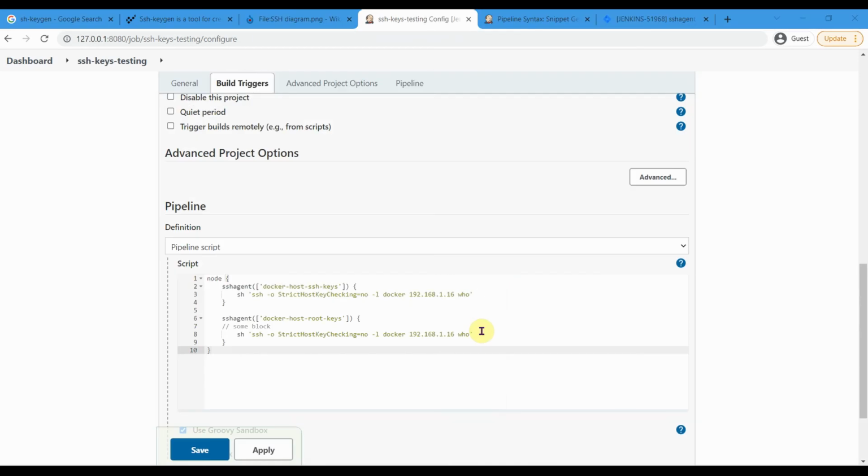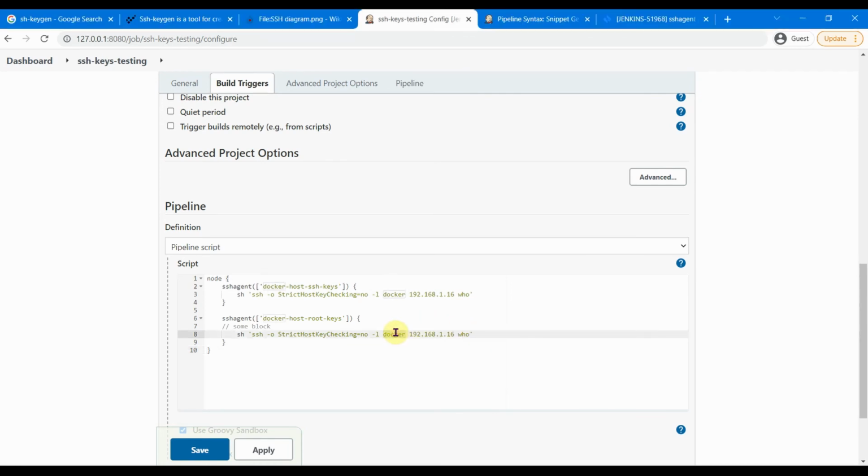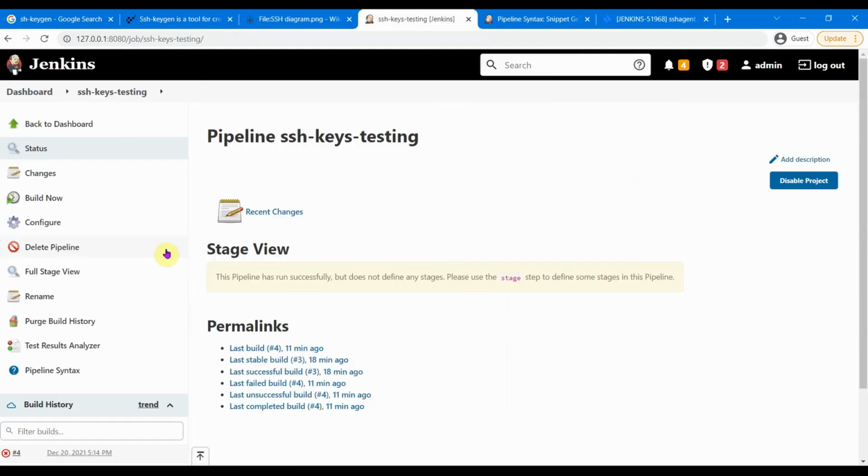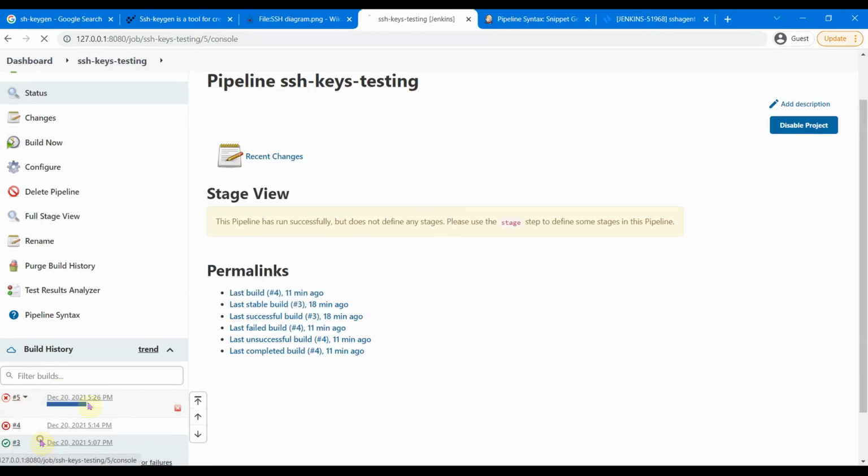So we come back to the configure job page again, and this time we will change this user to root user, and we'll also change this command to something more specific like whoami. The whoami command is the better command to print who actually is logged into that machine. So we'll do a save and we'll do a build now, and let us go and see the console output.